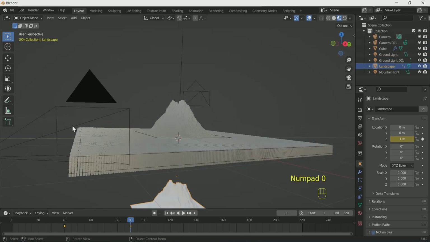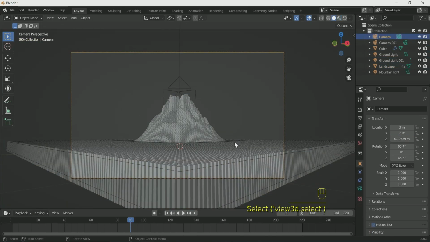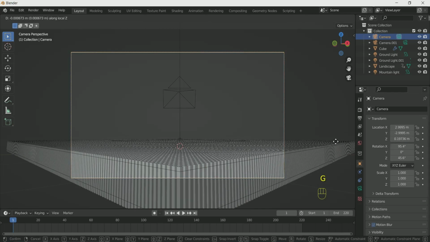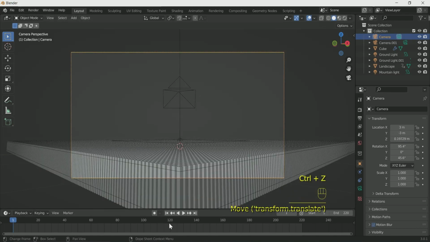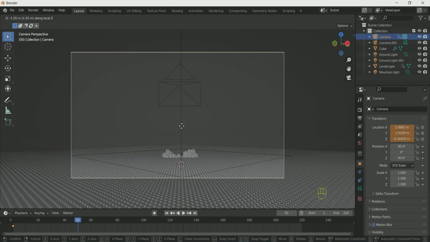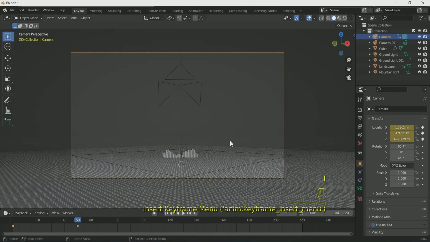Click 0 for the camera view and select the camera. Go to frame 1 and press I and select location. Then go to frame 45 or 50. Then press G key and mouse scroll wheel and drag your mouse forward. Then press I and again select location.